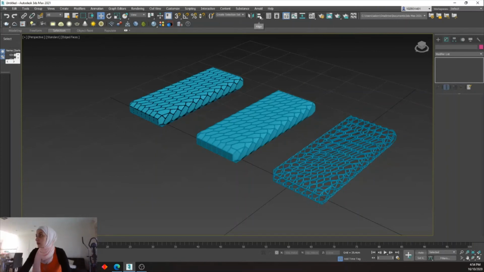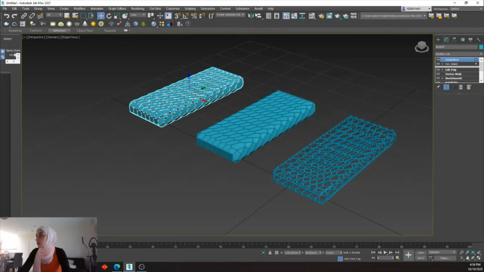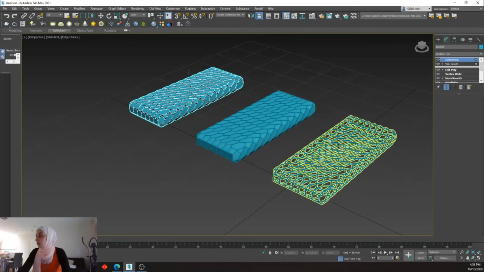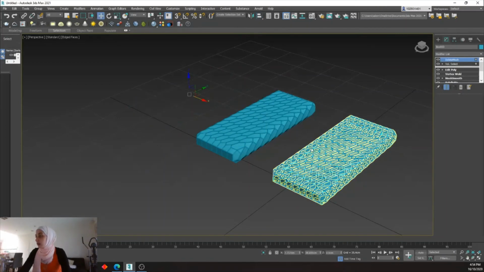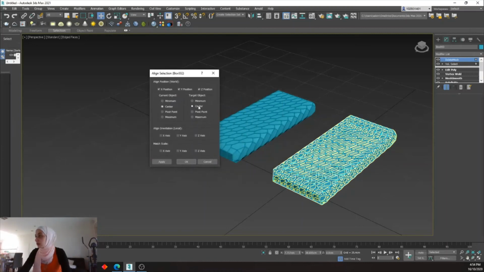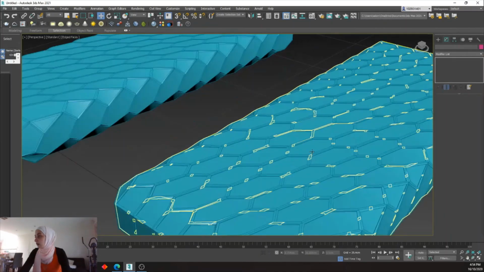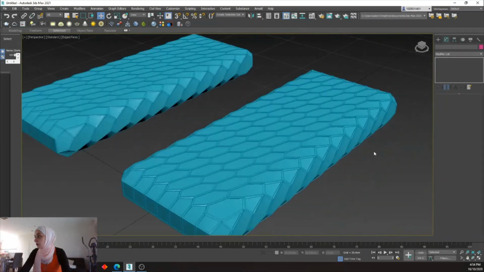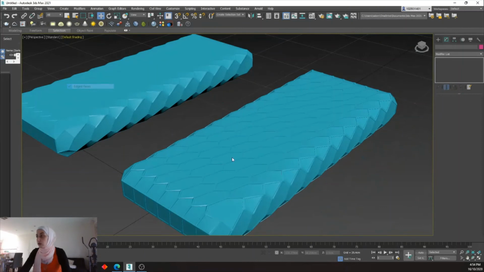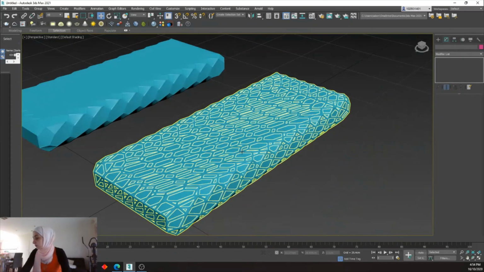I'm gonna press on Align. Oops. I'm gonna choose this one, align to this object, and I'm gonna say center to center, X, Y, Z. Okay. All right. I'm happy with that. Gonna turn off the face edges.